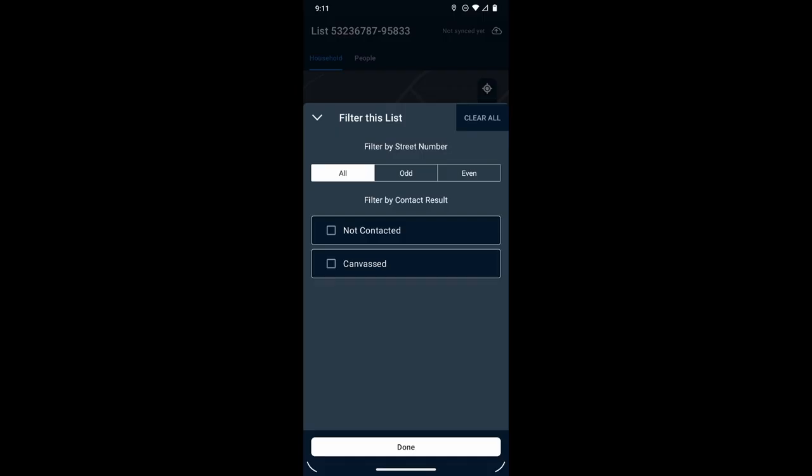Also in this window, you can filter your search list by contact result. If you press the Not Contacted button, you will filter your results by those people who have not yet been contacted. If you press the Canvas button, you will filter your results by those people who have been contacted already. You can press both buttons to show the entire Canvas list. This is also the default of MiniVAN, so you do not need to select both options.